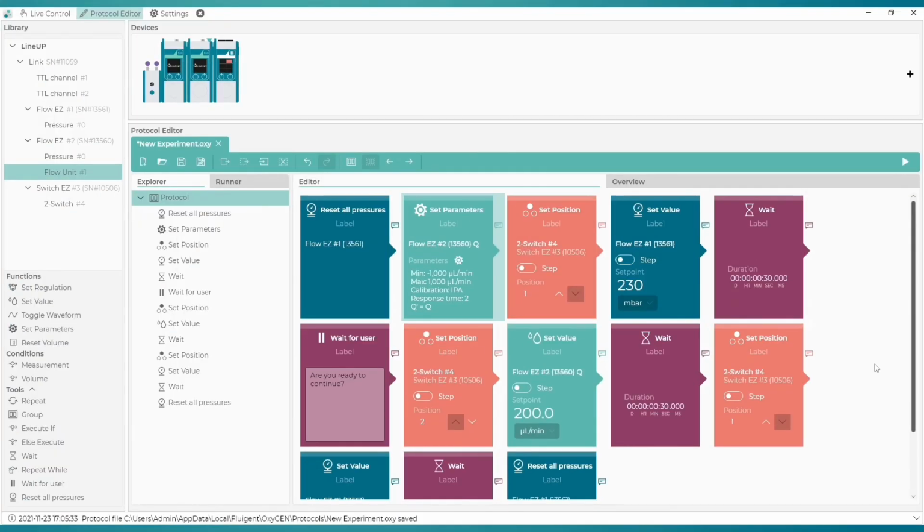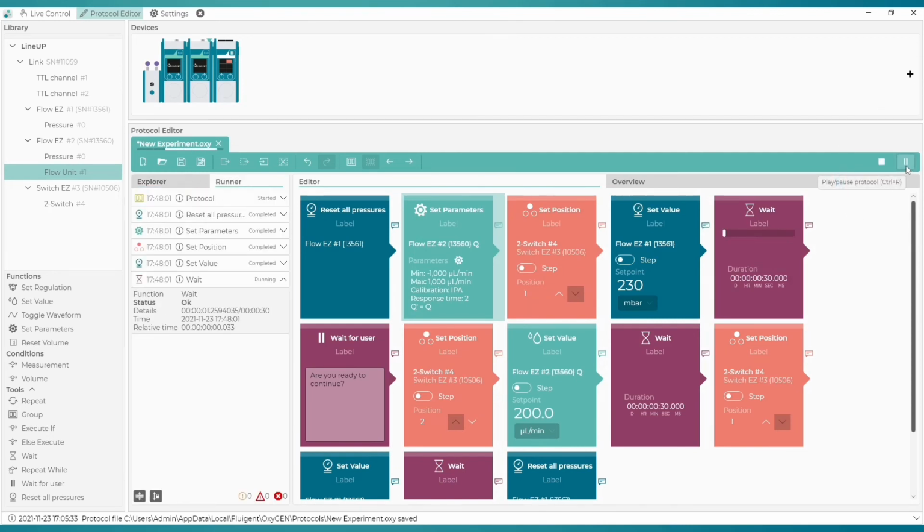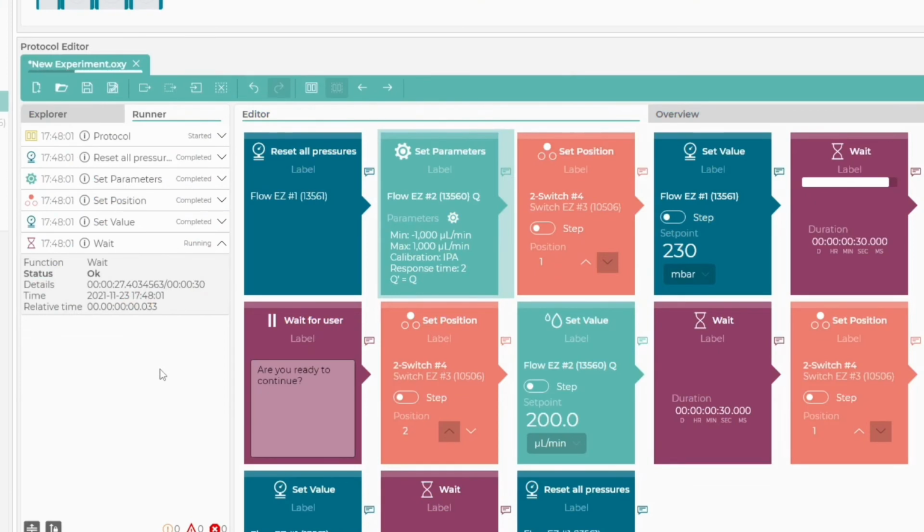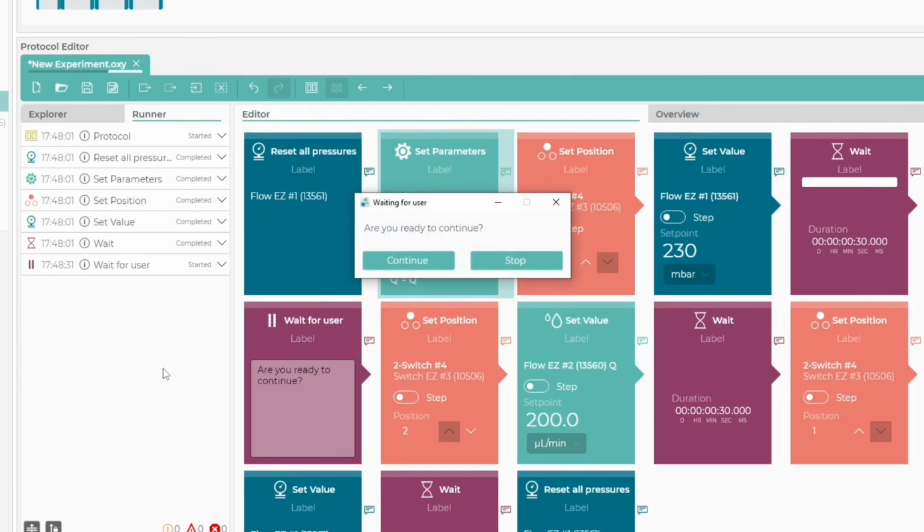Run the protocol by clicking the play button in the top right corner. In the Runner tab, you can follow the steps, check on their progress, and interact with the system where needed. Here we can see that the system has been filled with water as we wanted, and the software requires users' interaction to continue.